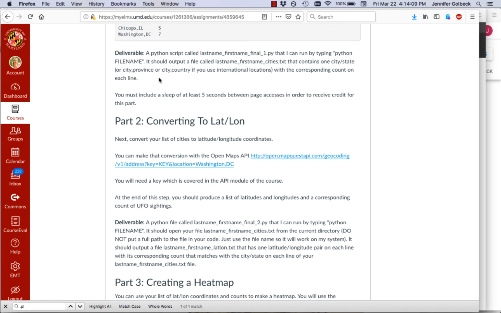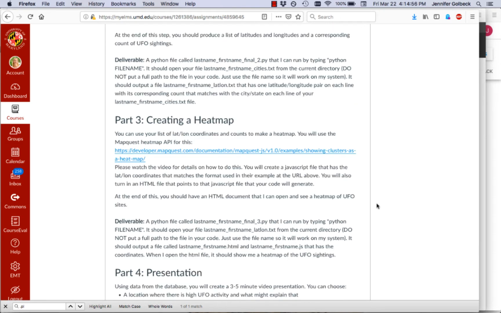And that output file should look just like this, but instead of the city-state, it'll have a latitude and longitude. For part 3, you're going to take everything that we've been leading up to. You're going to use that latitude, longitude file with your numbers to create a heat map.